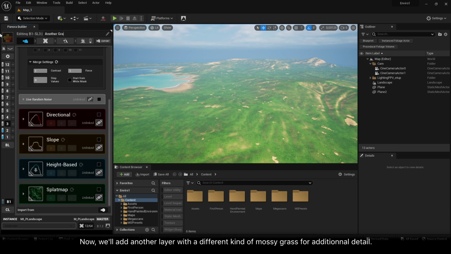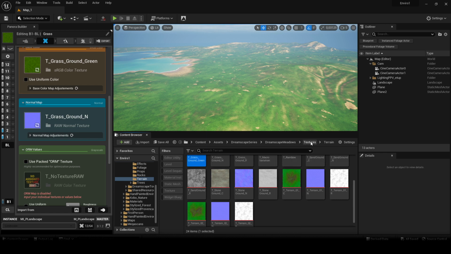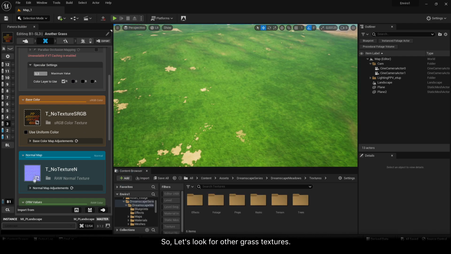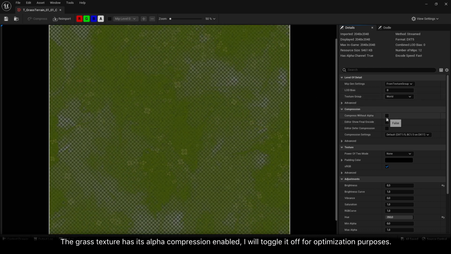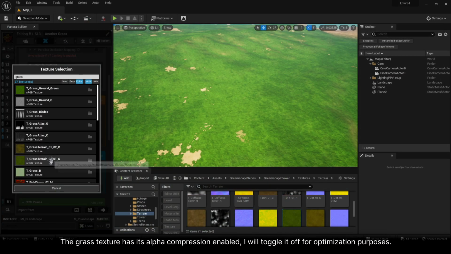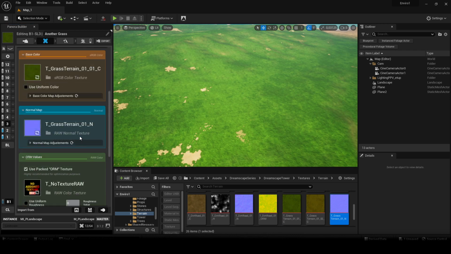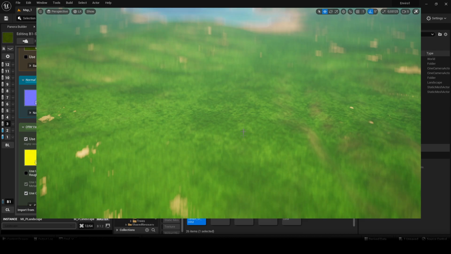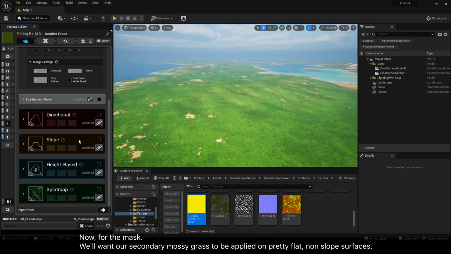Now we'll add another layer with a different kind of mossy grass for additional detail. So let's look for other grass textures. The grass texture has its alpha compression enabled. I will toggle it off for optimization purposes. For the other maps, same as usual. Now for the mask, we'll want our secondary mossy grass to be applied on pretty flat, non-sloped surfaces.